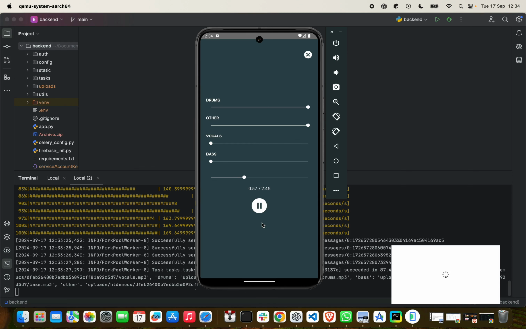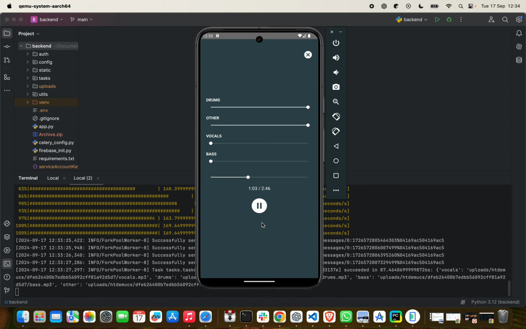We are going to start building the API, the Flask API. We are going to work on that, and after that, we are going to move to the mobile application.